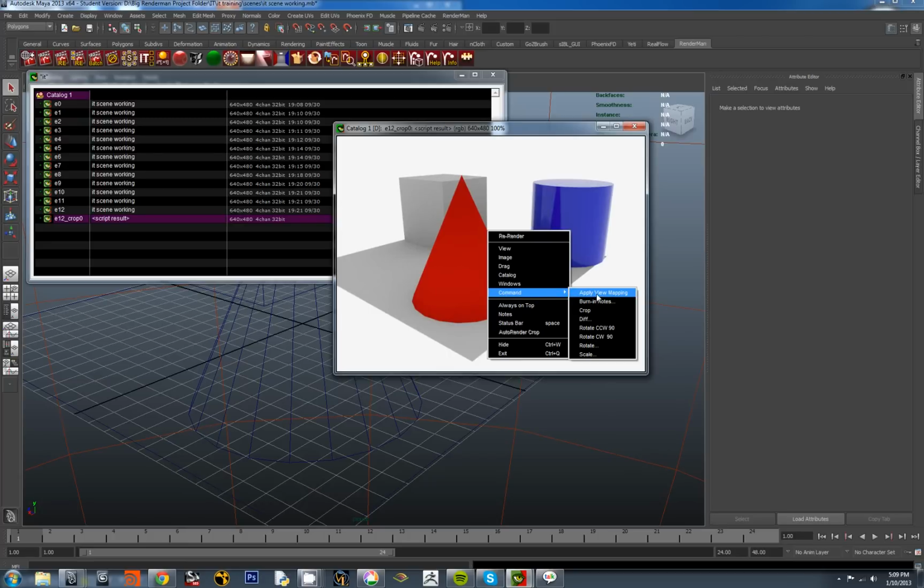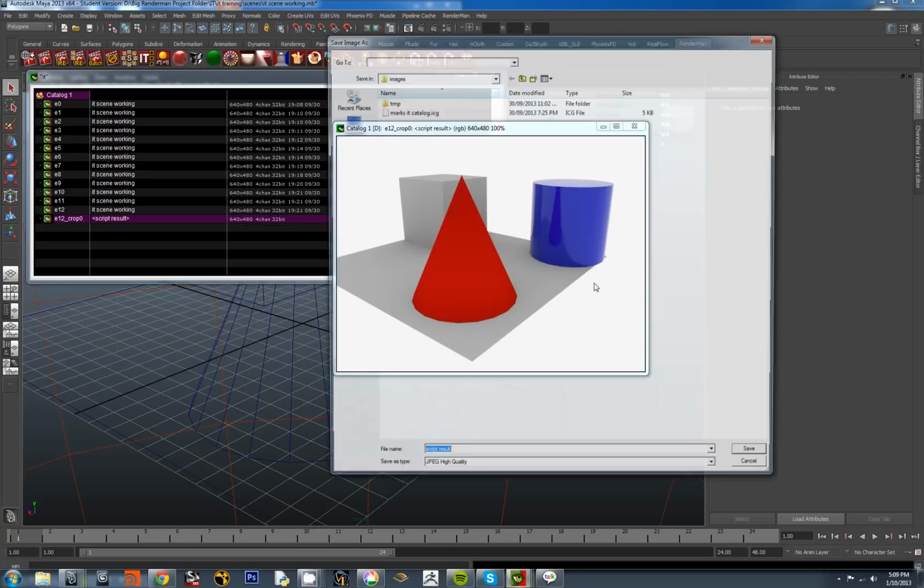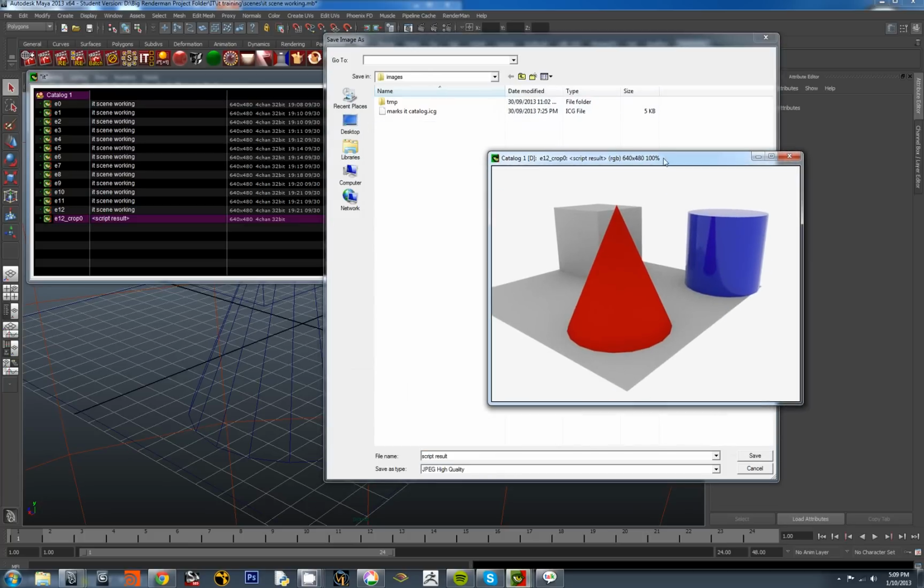Now, apply view mapping. What does this do? What this does is it actually applies the gamma correction, which we're getting in our view here, to a saved image. Now, I'll show you what I mean by this. If I go to image and I save the image, okay, so I'm going to save this image. I'm going to save it as uncorrected or unapplied.